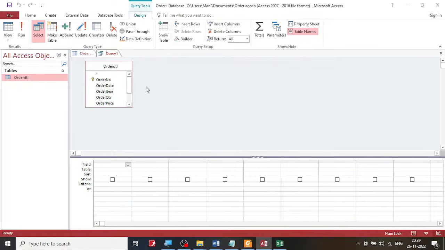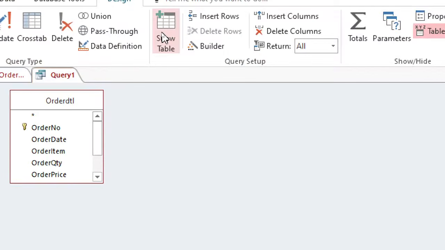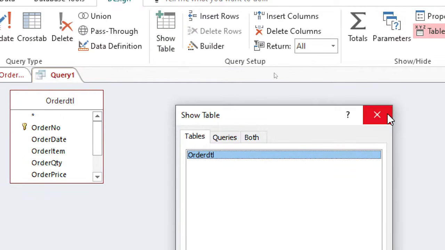So this is done. And if this show table is not visible to you, just click on this icon over here, show table, and it will be visible. Then you can close it.